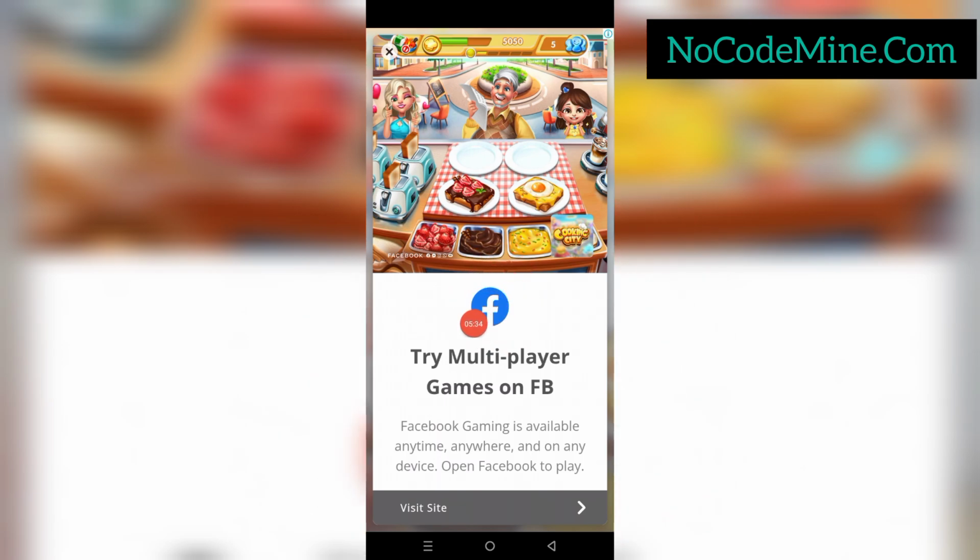Advertisements from Facebook are not cheap ads. They are quite average advertisements. So once you get this kind of ad, the developer is expected to make between $2.5 and $4.5 for every 1,000 advertisements displayed from this kind of company.